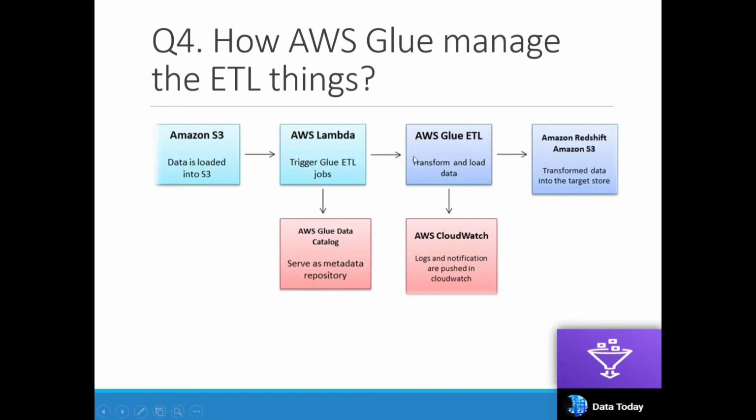And you can check all details like API calls or any other details in the CloudWatch logs, where you will get logs and notifications, which will be pushed into CloudWatch. So this way Glue will be able to manage the ETLs.